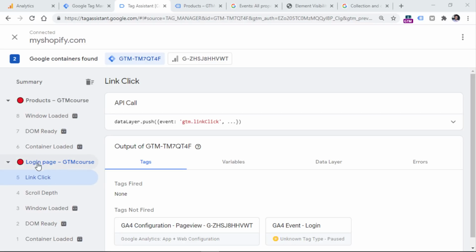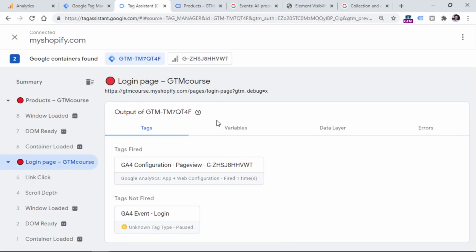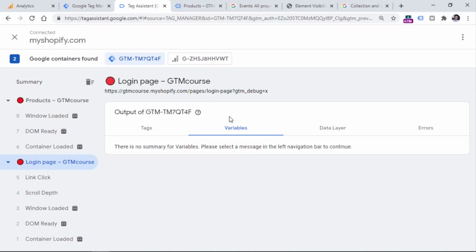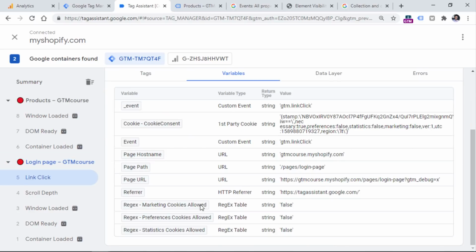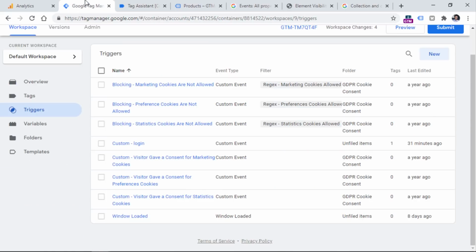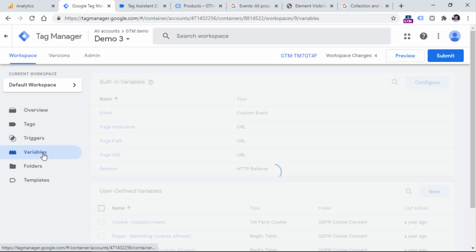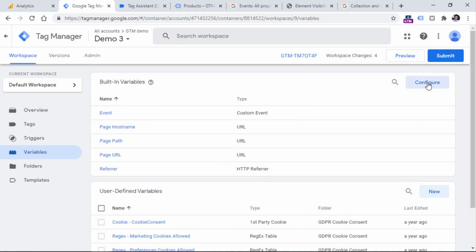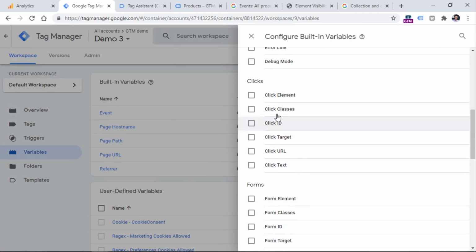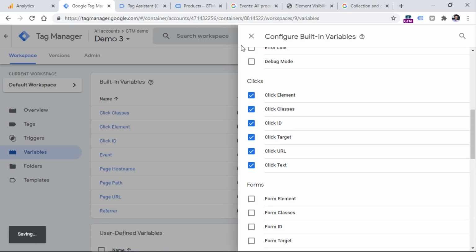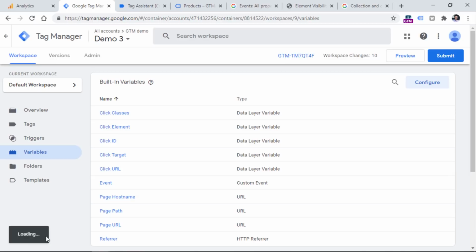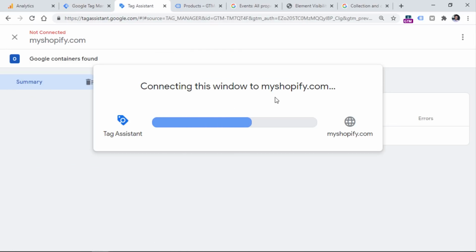So once I click the link click event in the preview and debug mode, and then I go to variables, I should be looking for some click related variables, but I don't see any. That is why I need to go to Google Tag Manager. I need to click variables, and in the built-in variables section, I need to click configure and enable all the click related variables right here. Then close, and when the loading saving disappears, I should refresh the preview mode once again.